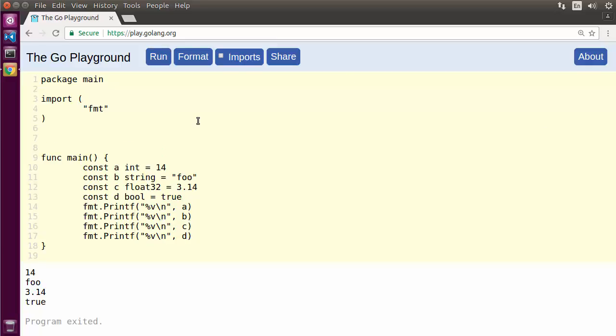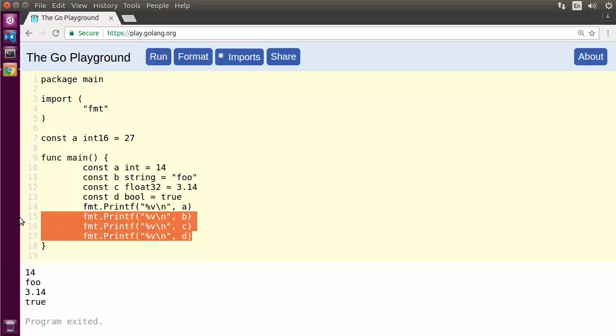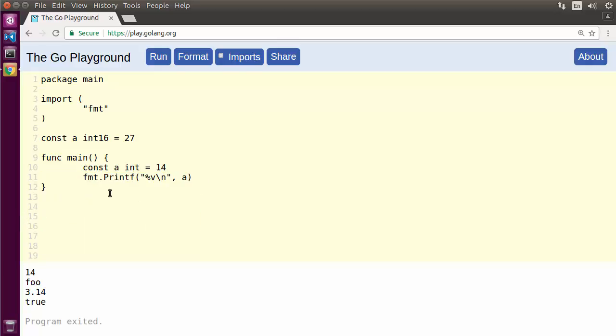Now, another characteristic that constants have in common with variables is they can be shadowed. So if we create a constant at the package level, and let's just make this an integer 16 and set it equal to the value 27, then we'll delete these guys and also these guys. Now we've got a constant called a declared at the package level that's an integer 16, and then we've got a constant in the main function that's also called a, and it's an integer type.